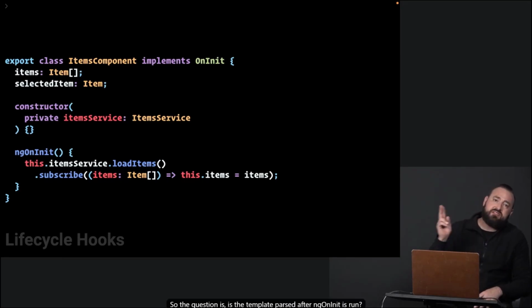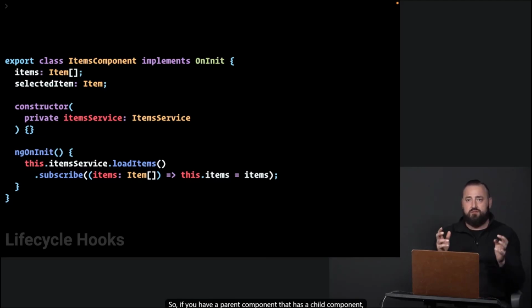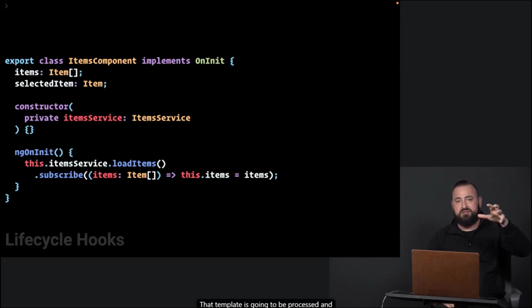So the question is, is the template parsed after ngOnInit is run? And the answer is no. If you have a parent component that has a child component, and you are passing in data from the parent component to the child component, that template is going to be processed, and that's where ngOnInit is going to kick off.